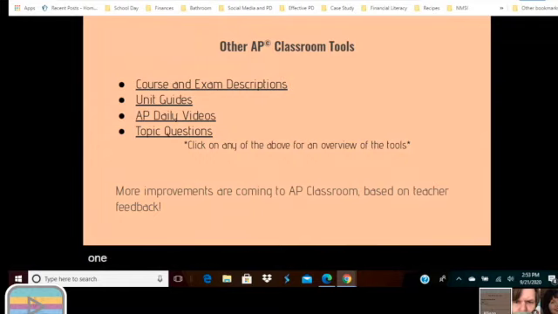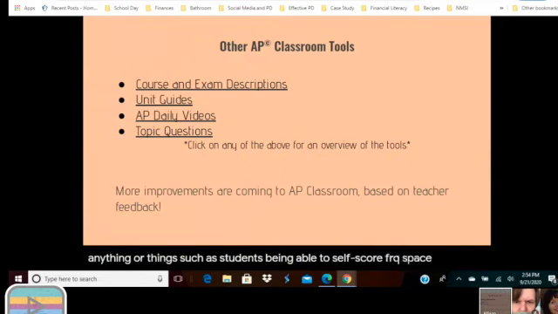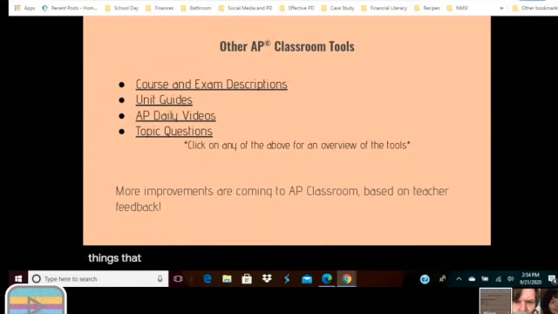So I mentioned that FRQs, being able to write your own free response questions, is one thing that is coming. Other things that have been talked about that do not have a release date yet are things such as students being able to self-score FRQs based upon rubrics. That's something that teachers have asked for. And so do ask if there are things that would help you, because the resource is still sometimes a little clunky to navigate, but it is getting better and better, and your feedback is definitely needed.